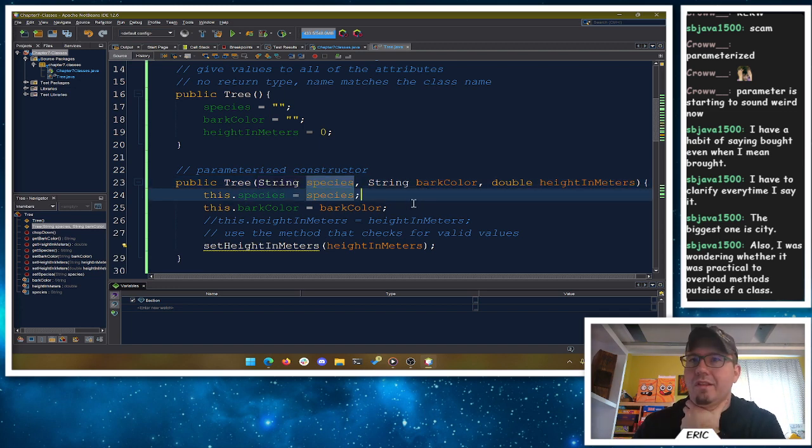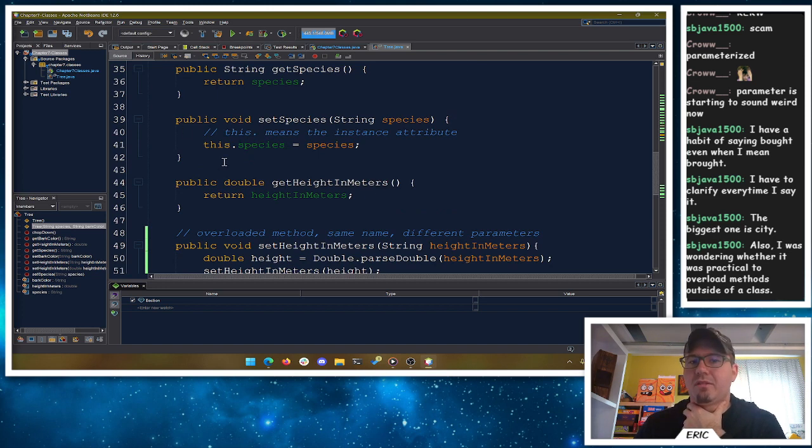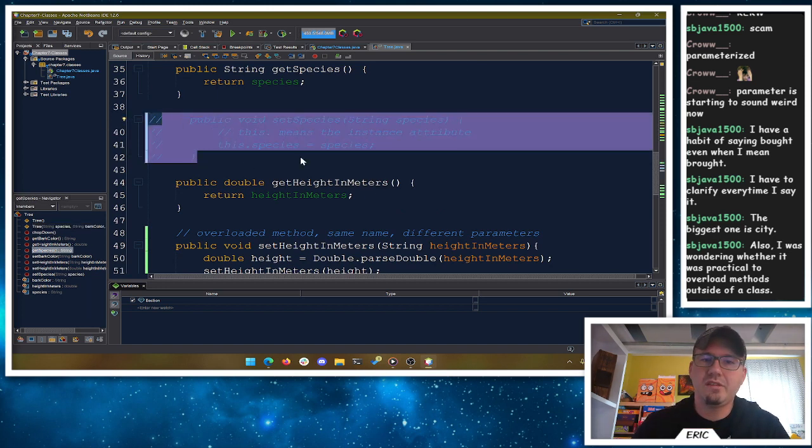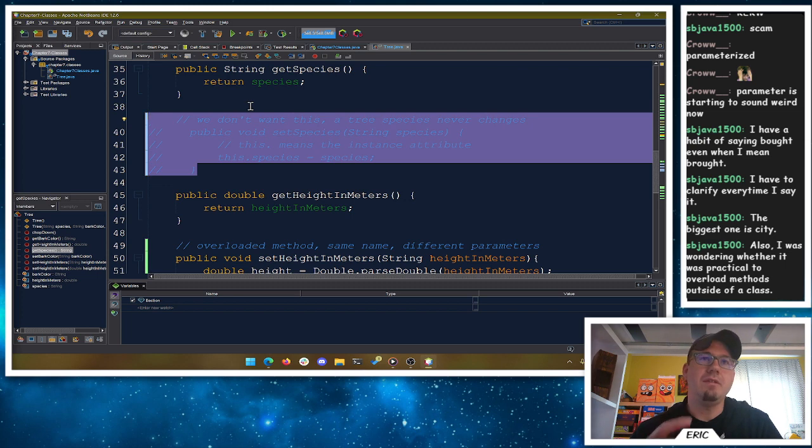So the next thing that this lets us do, once we have it here in the constructor, is start getting rid of some of these set methods. We don't want a set species here. A tree species never changes. Once you make a tree and you say, this is a Douglas fir, it will never not be a Douglas fir. Now, again, this isn't going to apply to all classes. This idea of not having a set method is if it makes sense in your class. If this is how we want to represent our objects, it's perfectly fine.